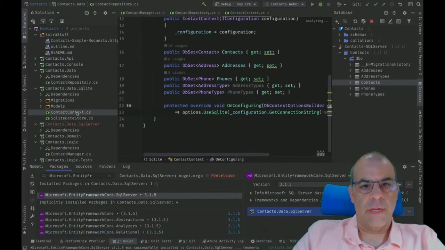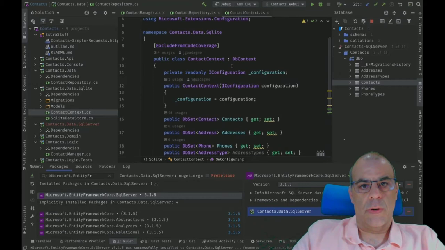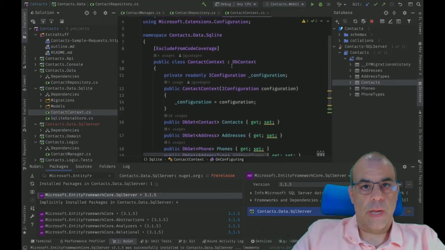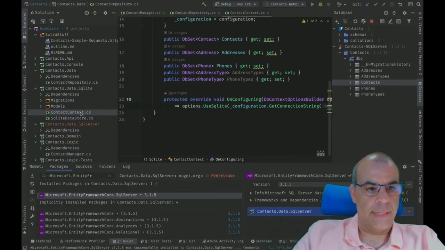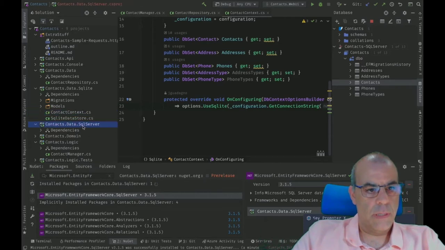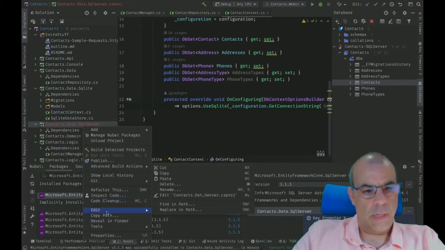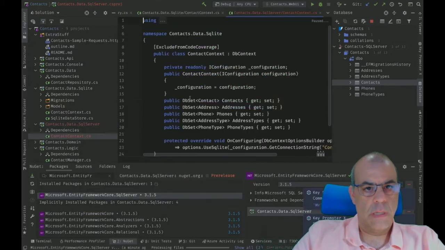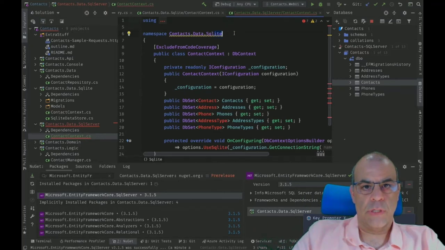But we don't have any of the code. So luckily, our context is going to stay the same. So let's copy and paste that into here. Control edit, copy, edit, paste. And then, yes, we're going to add it, but we want to change this to SQL Server.